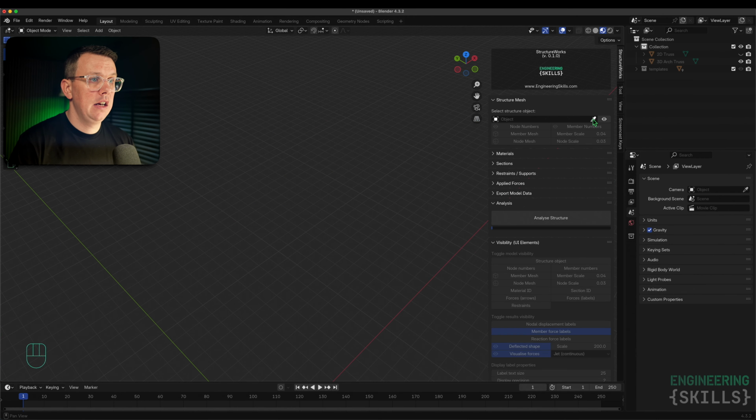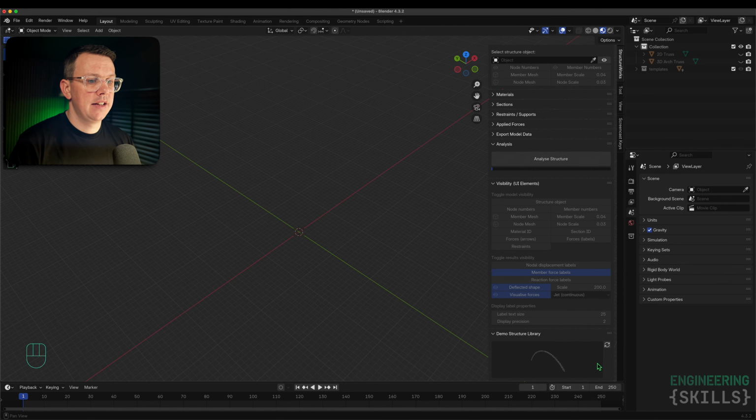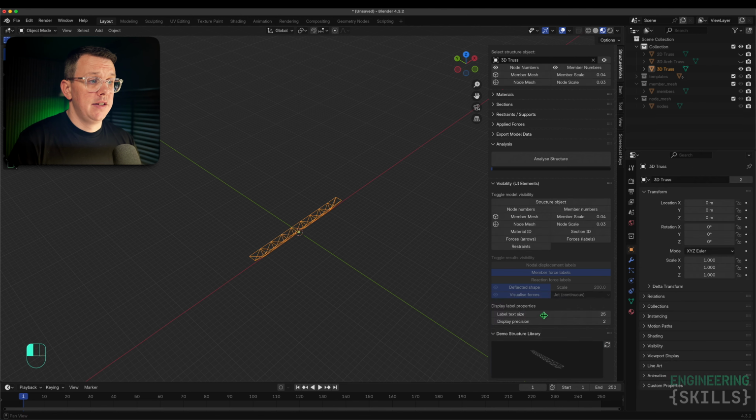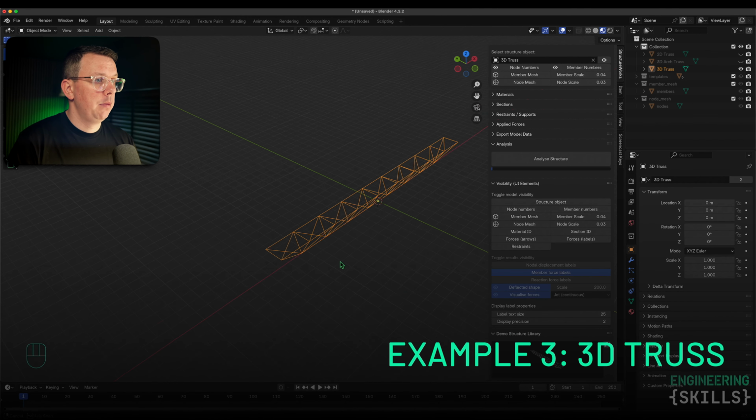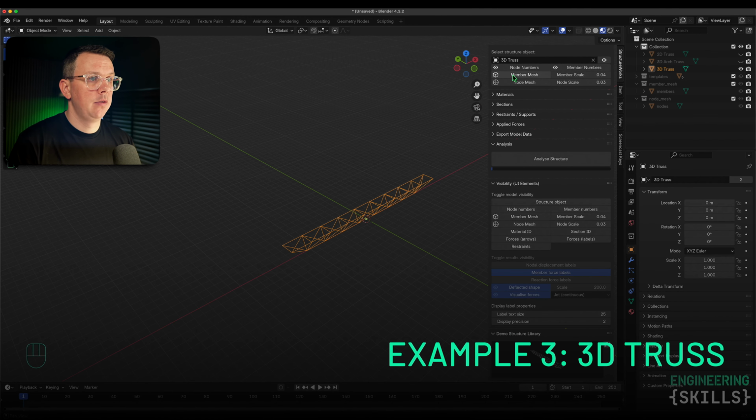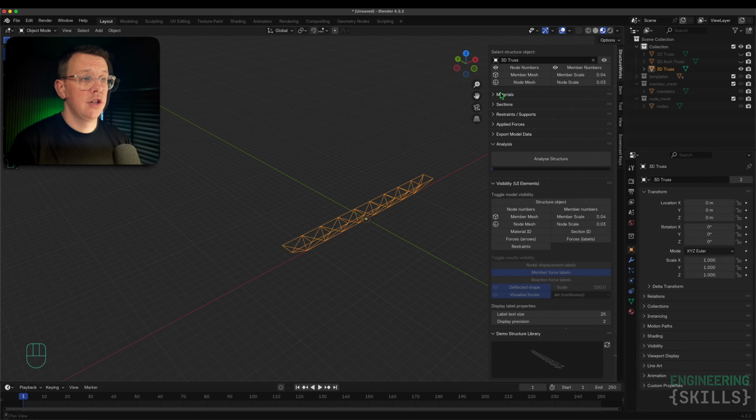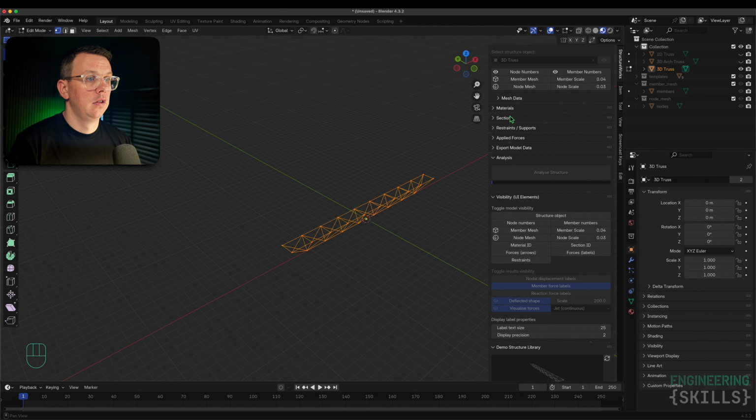So I'm going to clear that guy. I'm going to hide the 3D truss structure model. I'm going to come on down to our next one, which was the simple 3D truss. Okay, so here we go. This guy, again, we can quickly add materials and sections in the exact same way that we've seen in the last 2 examples. Now, restraints.